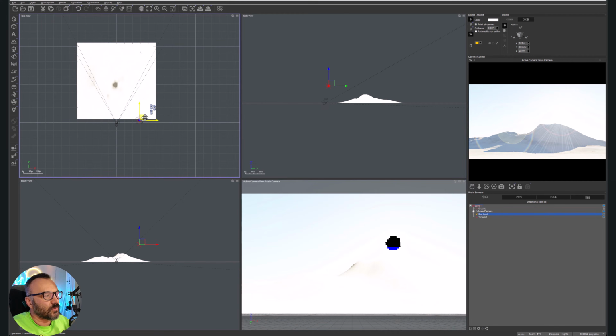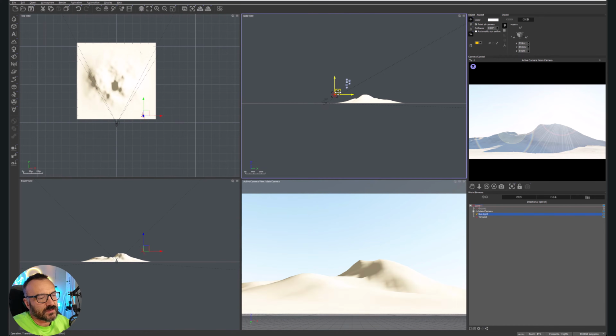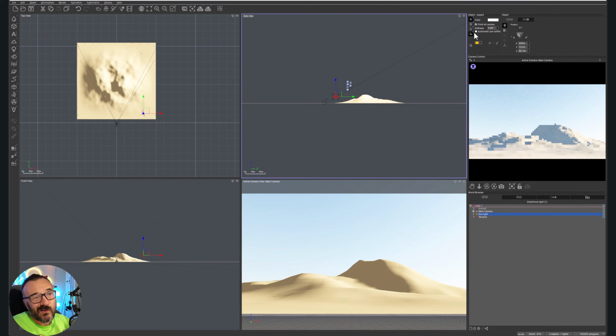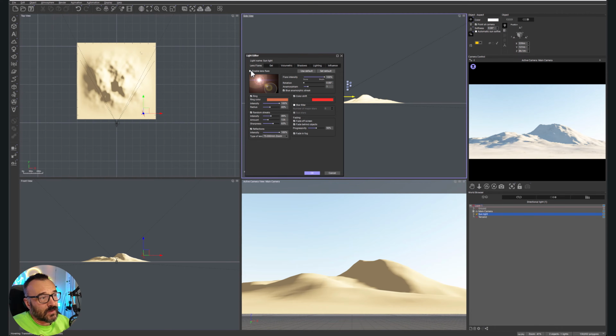But let's go put it on the side, and if I'm putting it on the side, again, leave it right there. We don't really need this lens flare, so I'm going to just disable it for now. Next, what we have is light gels.